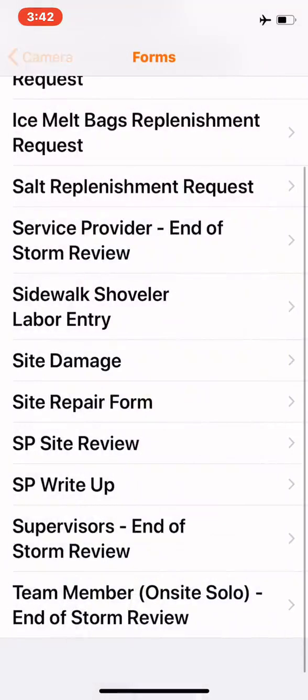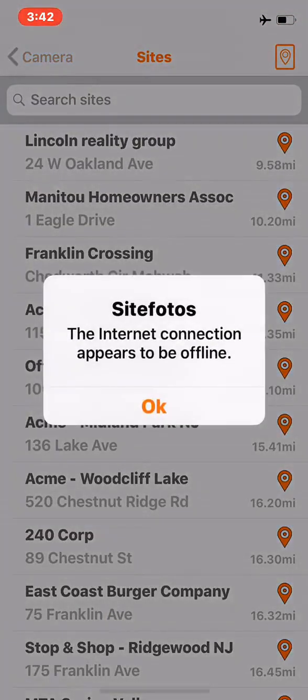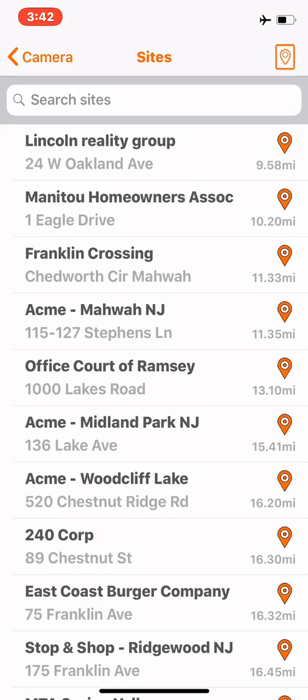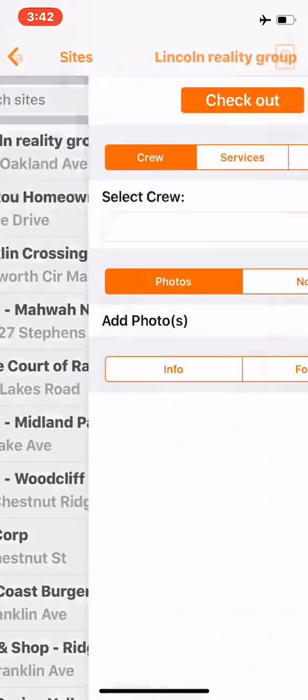So let me go into a work order. A work order is what you use when you go on a job site. As soon as you get on the job site, you click that bottom right-hand corner and choose your job site. It's going to pick the closest job site to you, so it knows where you are. It says, okay, here's the job site. You click in, and let me just say Lincoln Realty.